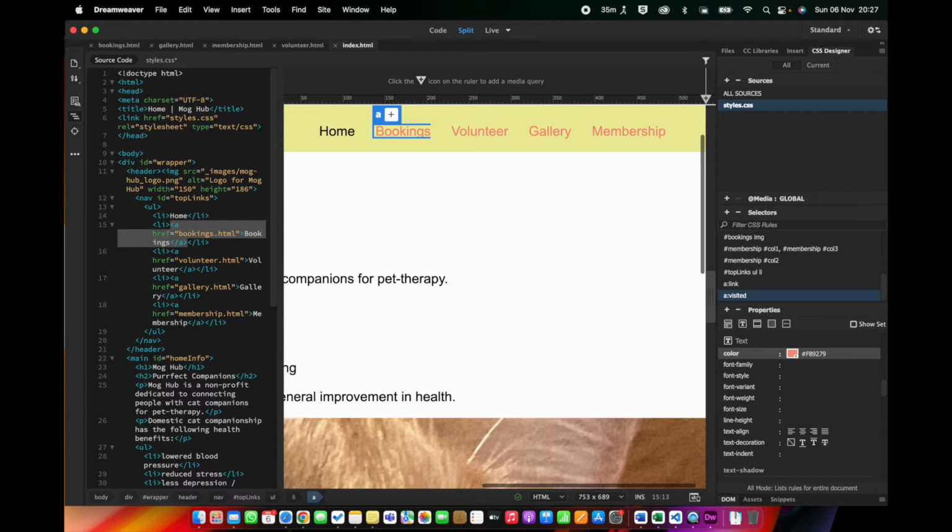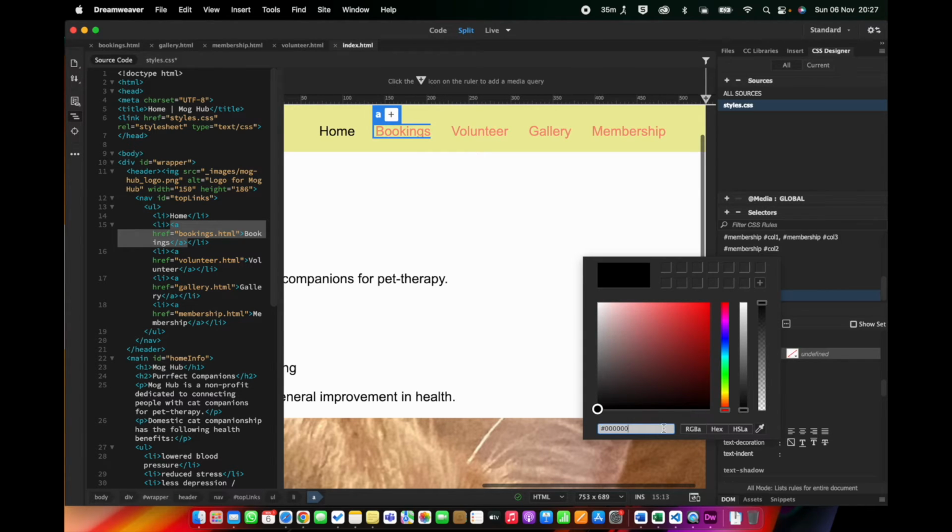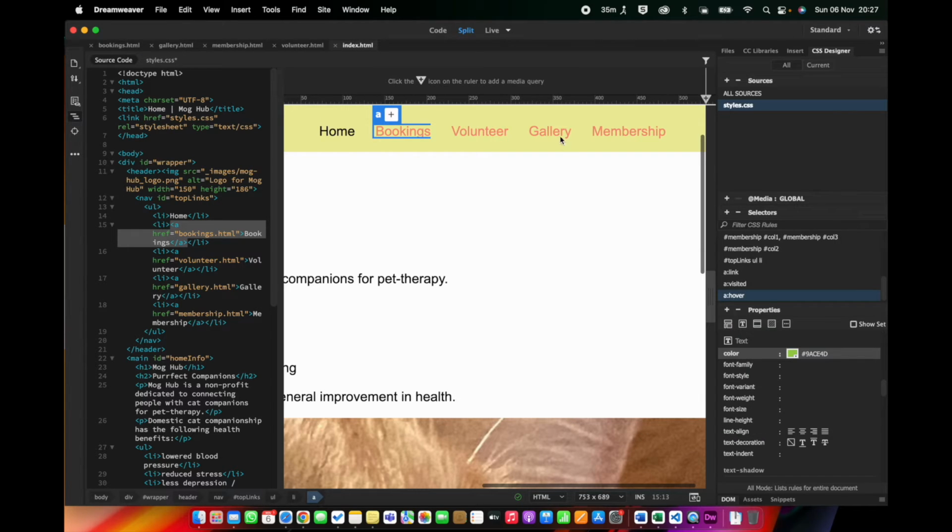Okay, and then we want a hover pseudo selector so that when we move our mouse over these links, they change. So plus A colon hover. And for this, we're going to change the color to something else, which is 9ACE4D. So if I move my mouse over these, they're going to change to that green color.